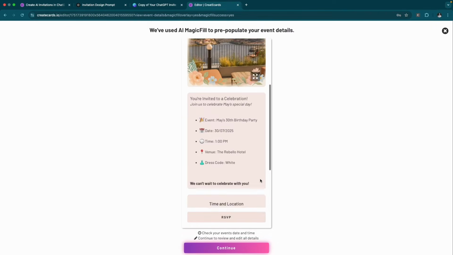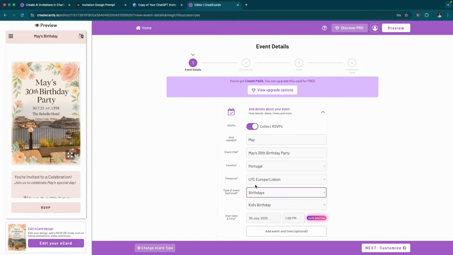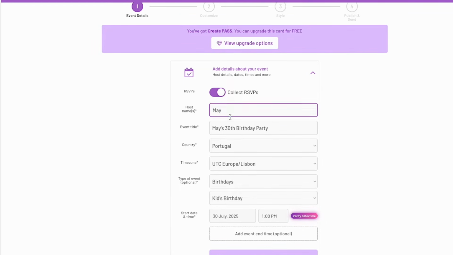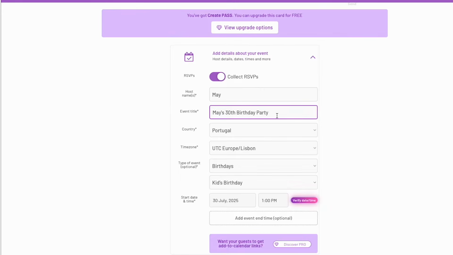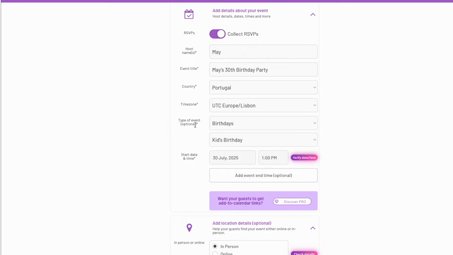I can already see that it took the information correctly, but it's not always like that, so let's check. I recommend you go over and review all the details again just to make sure everything is correct. So I hit continue and then I still see a preview of my e-invite on the left. And then I need to go over these fields to check the details. So the first thing is to make sure it's toggled on that I'm going to collect RSVPs from my guests. Then I see the host name, which is my name, the event title as I wrote to ChatGPT earlier, the country this event will be in, the time zone, and then I see the type of event.